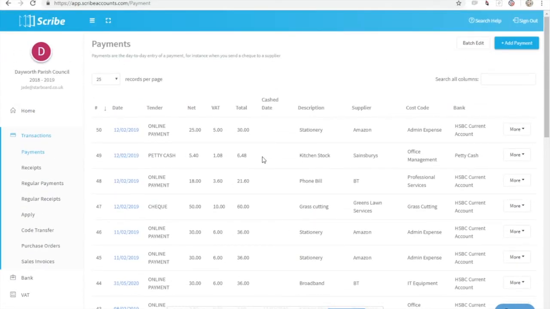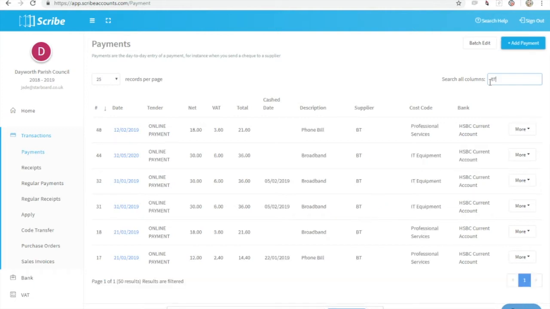Something else to show you is how easy it is to find previous payments. Using the free text box up here, I can search for a payment using any of the information that I know about it. For example, if I would like to reference last month's phone bill, I know that the supplier for this is BT. Once entered, the results are then filtered to show me any payments relating to this particular phrase.